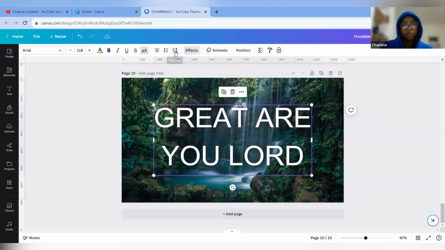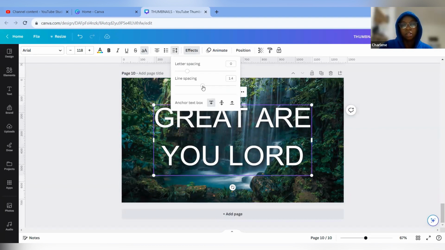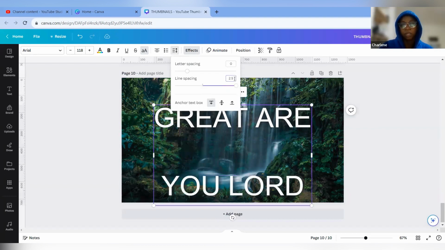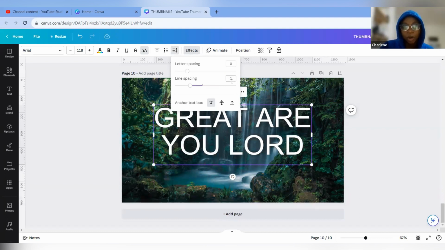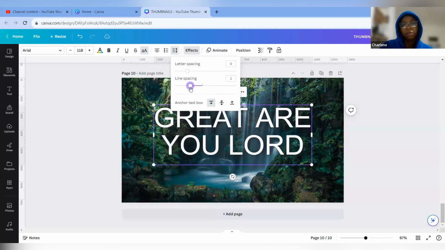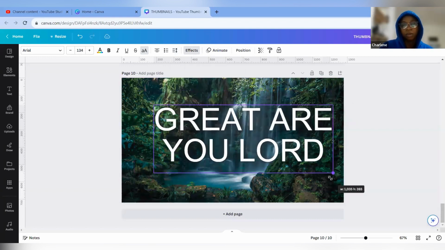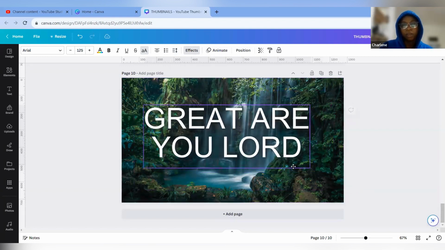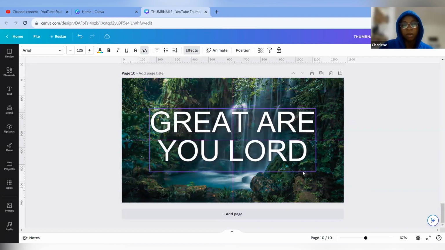And then here you have spacing, so you can change the spacing between the sentences. I just do number one because it allows a little bit of room for each sentence to be well read, but you can move them closer together or further apart depending on how you want it to be placed. But I'm going to keep it on one and then just make this bigger so it's a little bit more obvious what the title of the video is.